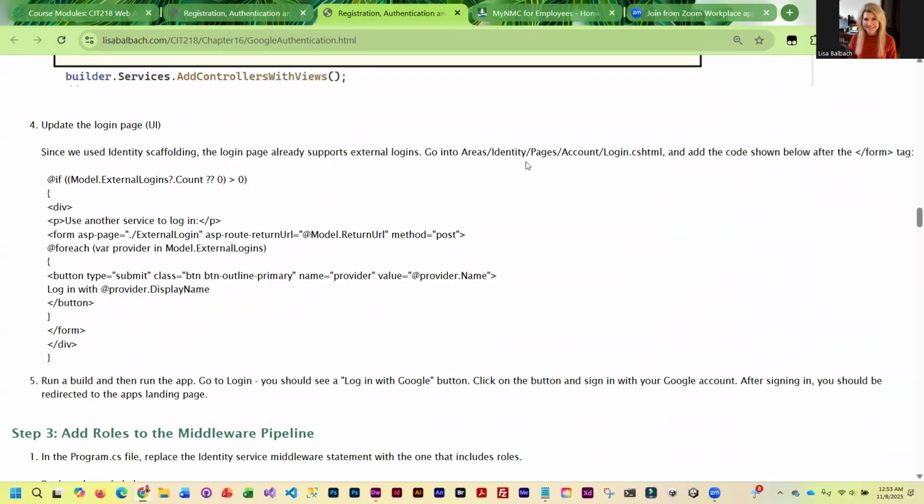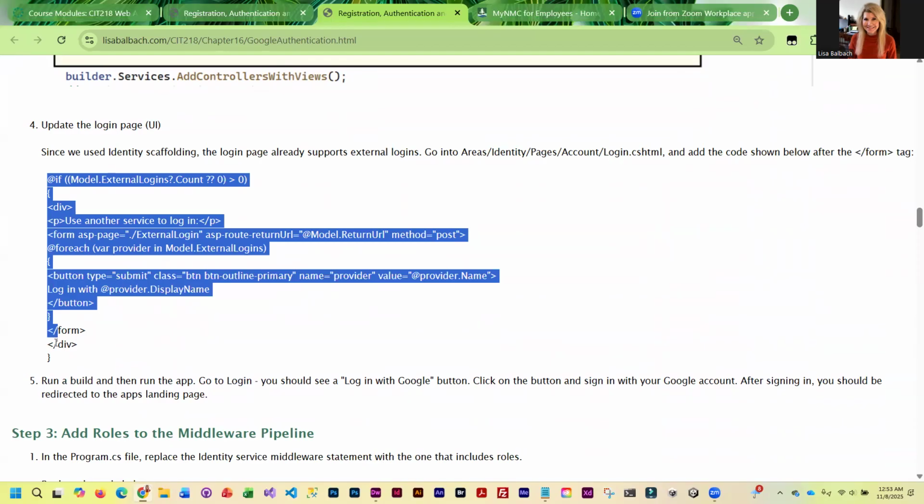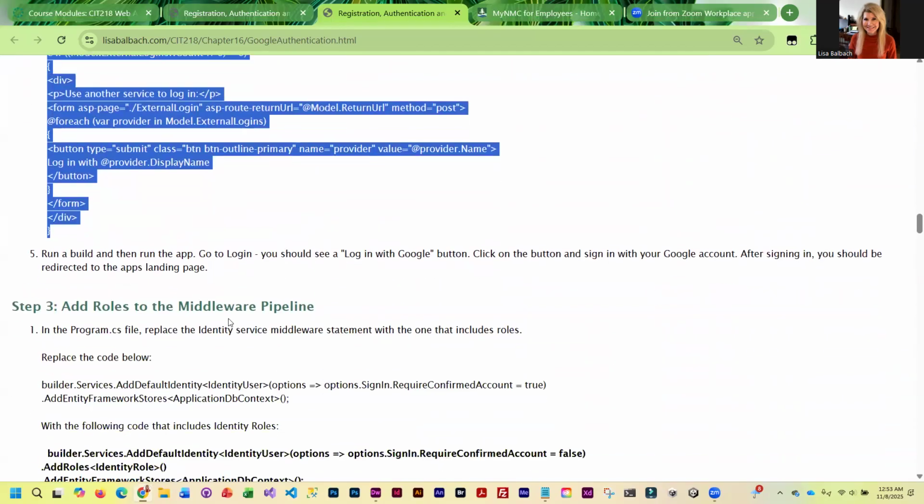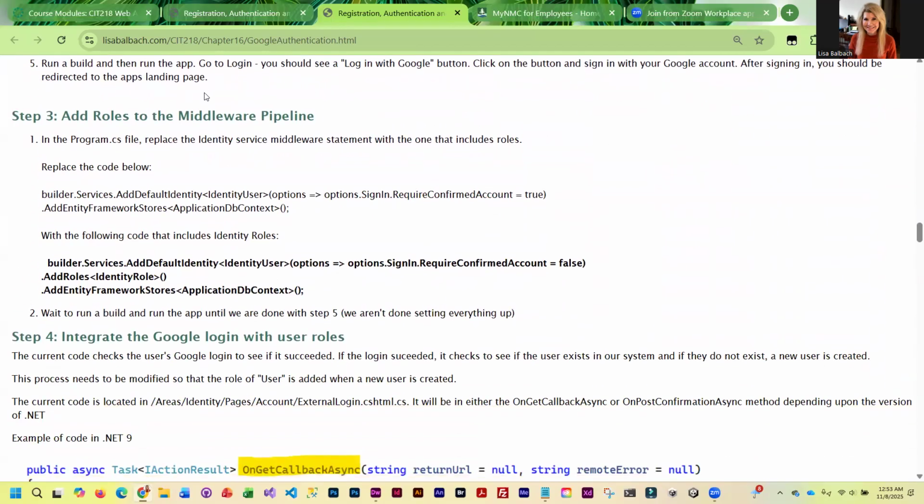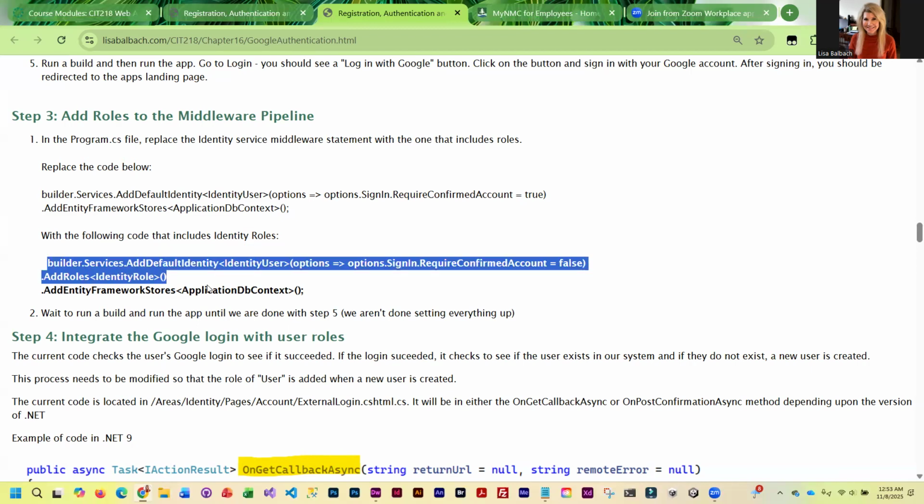The page exists. This is the location. And then there'll be a closing form tag because the login page is a form. So there'll be a closing form tag, and then you're going to put this code after it. Okay, and then the next thing you can do is add the roles to the middleware pipeline, which is this code.